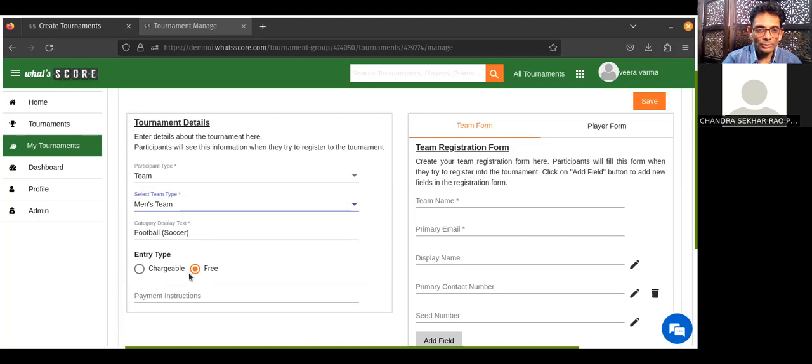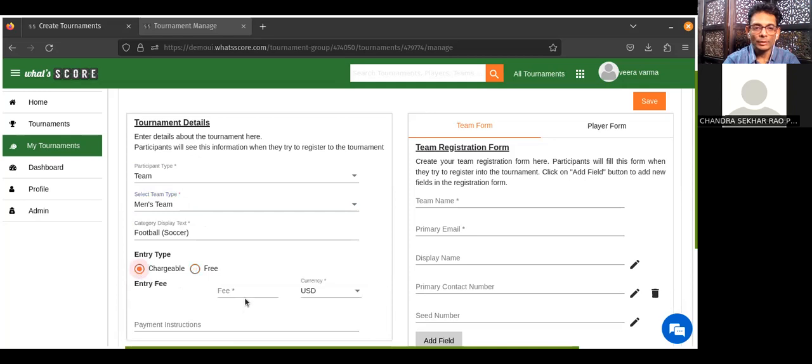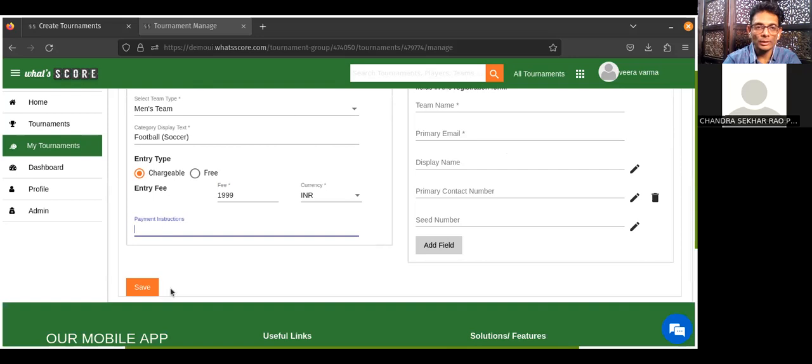So coming to the entry fee for this tournament, whether it's free, whether teams can just register for free, or is it going to be chargeable? So that we can populate here. If it is chargeable, then we can mention what is the entry fee. We support a few currencies. We typically support PayPal throughout the world, where we collect payments on behalf of the organizer. If it is for India, we have just gone live with Razorpay as a payment gateway for Indian organizers. So we can mention, let us say, for example, if the tournament fee was 199, I can mention that. I can mention any payment instructions, and I can click save.